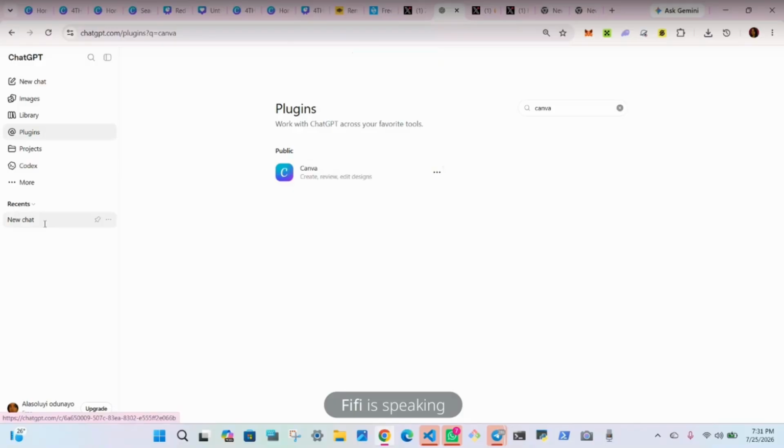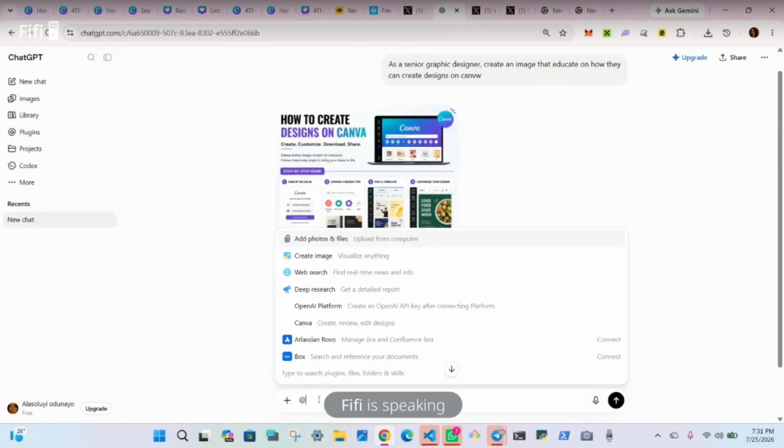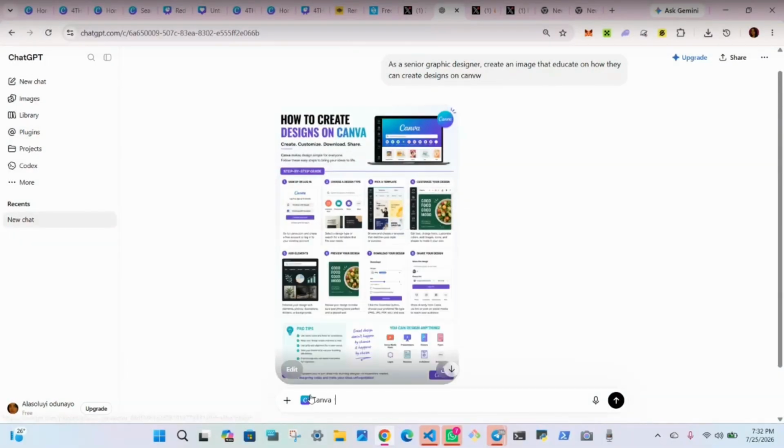Okay, yes, we've added this template. So now we want to edit this. You're going to click on Add Canva, to make this image created above editable.